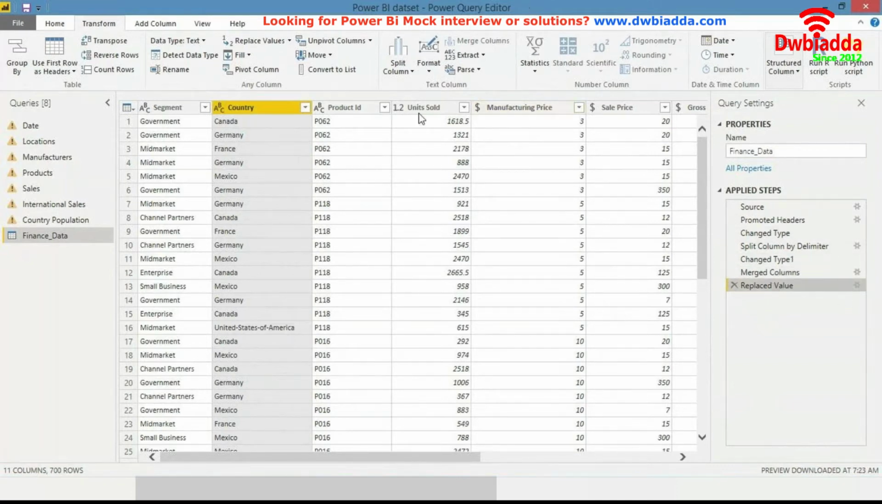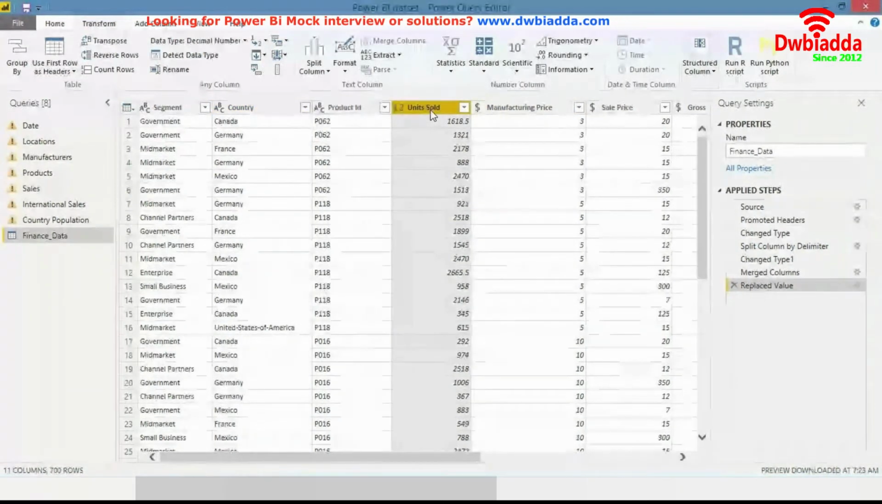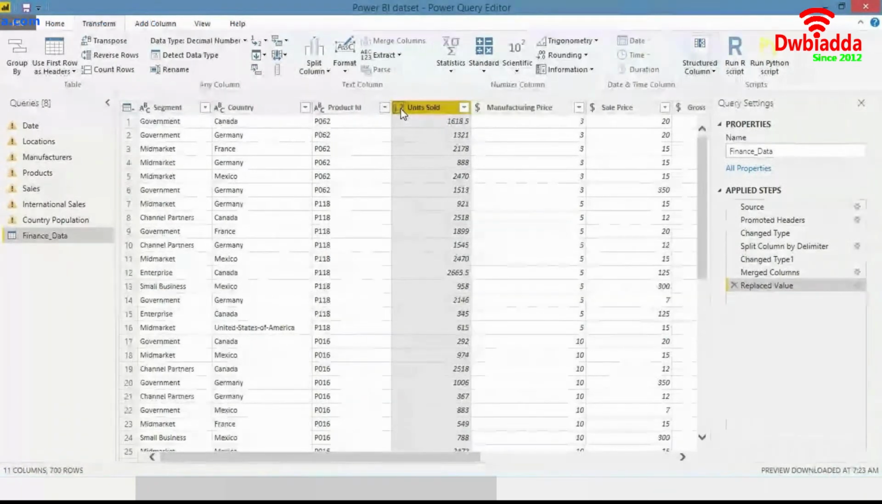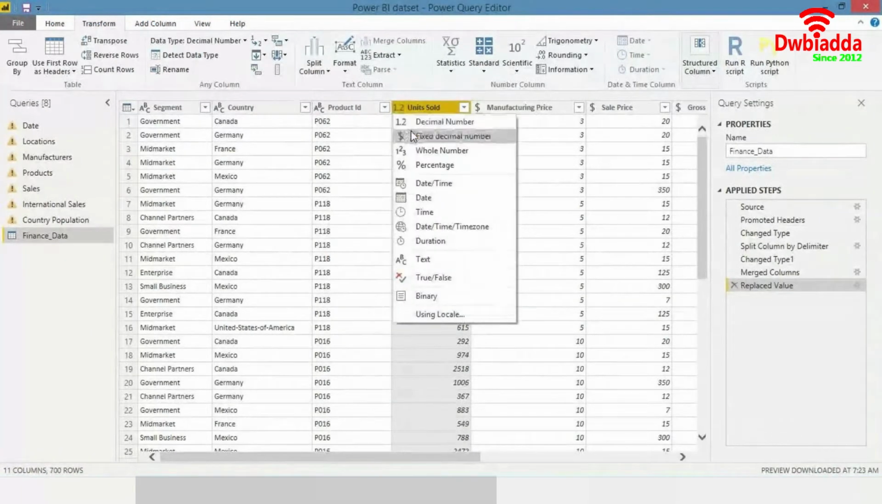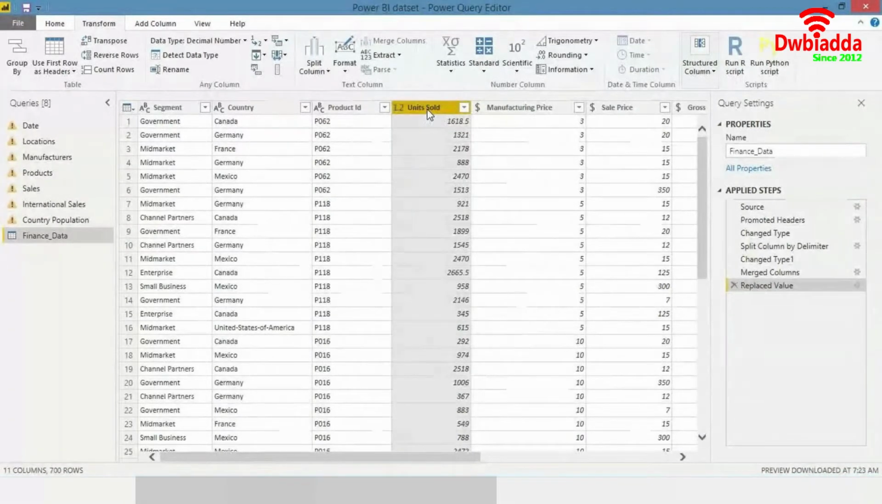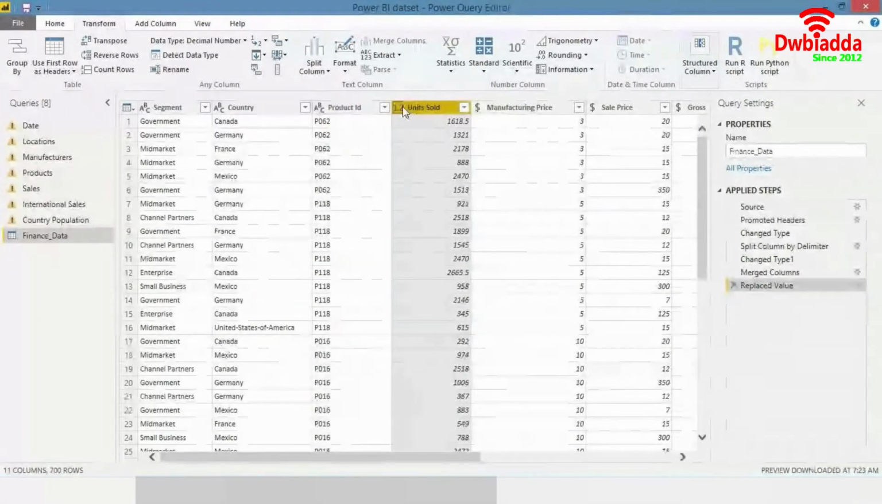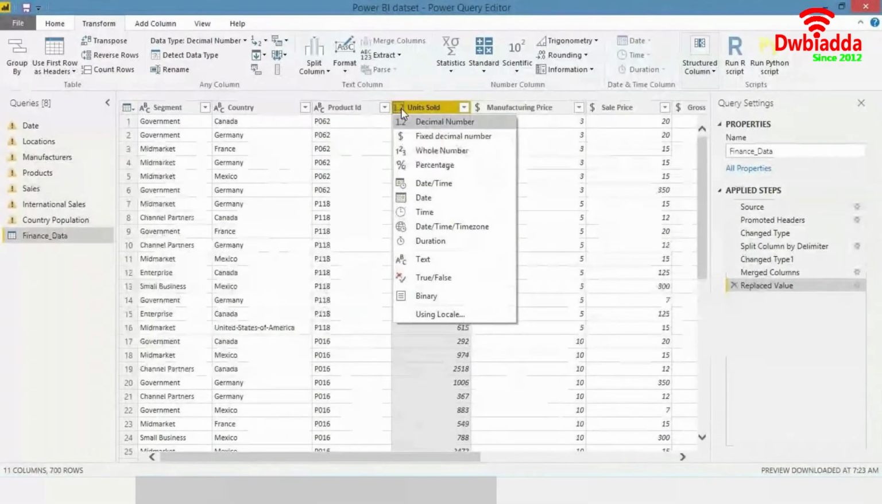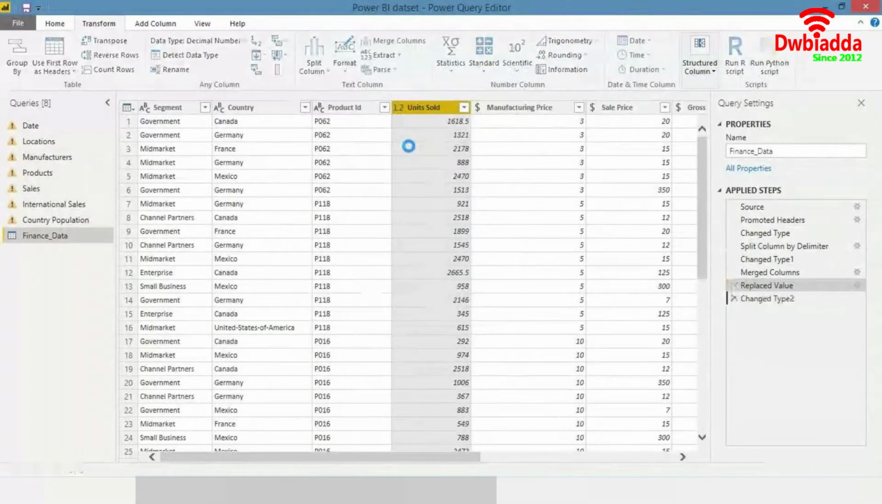So for example, I want to round the number of units sold into a whole number. Currently it is a decimal number, as you can see from the data type over here. So what if I want to change it to a whole number? I have 2 options. I can simply click on this little icon over here, and I can change it to a whole number right from here. So that's one option.